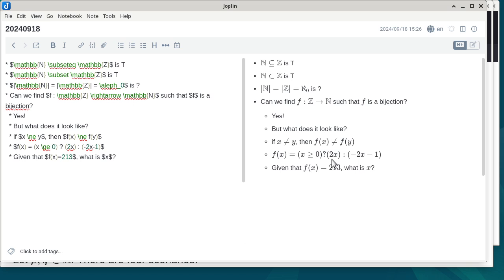So then I ask, what if they're both positive? What if x and y are both positive? Then we have 2 times x versus 2 times y. If x and y are different, then 2 times x is going to be different from 2 times y. And then what if they're both negative? Then we have negative 2x minus 1 versus negative 2y minus 1. But if x and y are different, then negative 2x minus 1 and negative 2y minus 1 are also guaranteed to be different. That part you can prove by using algebra. So that's how we prove injection.